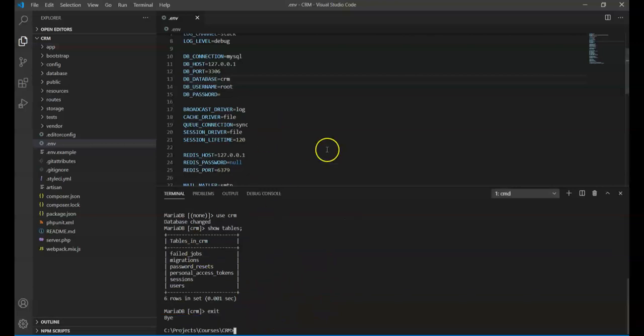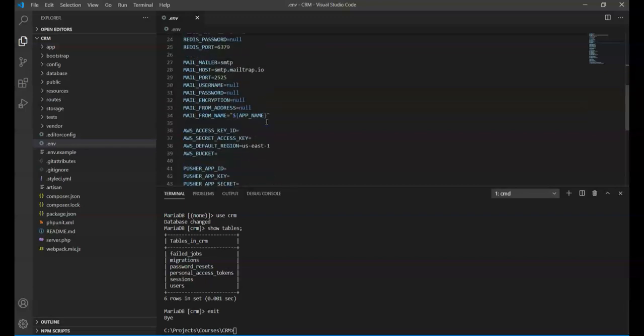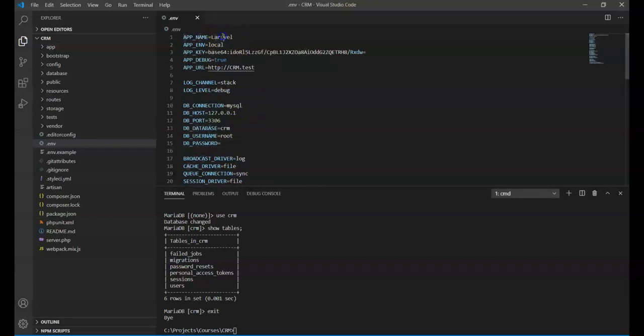Now we know our database is set up on our local machine. MySQL, CRM, typically username is going to be root. If you have something else set up in there, different username and password, you can change that here, and you'll be good to go. We'll change our app name in here as well to, we'll say Laravel CRM. Great. Okay, here we go.